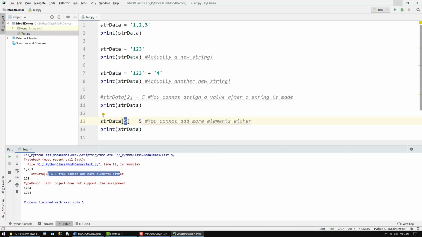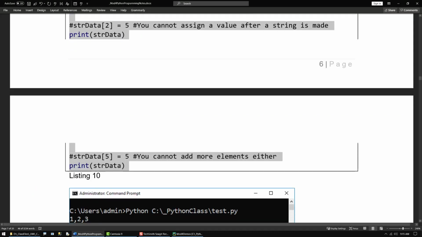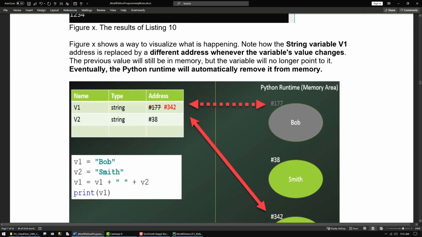So strings are immutable. You're going to read about it. You're going to see it mentioned on websites. You're going to read about it in the book. And you can visualize it like this. The string was originally pointing to address 177. But when you made a change, like you said, okay, variable 1 is now going to be a combination of variable 1 plus a space plus variable 2, it looks like variable 1 has changed its content, but what it really did was change its address.